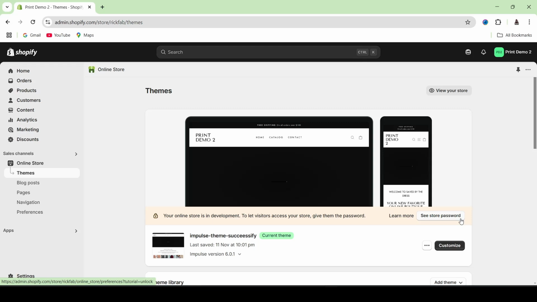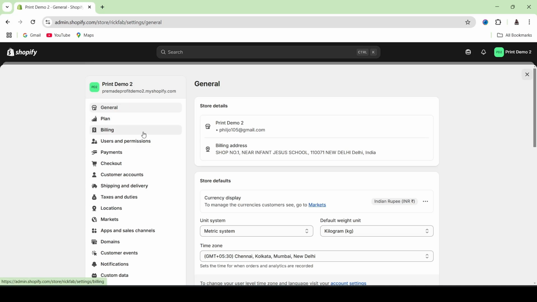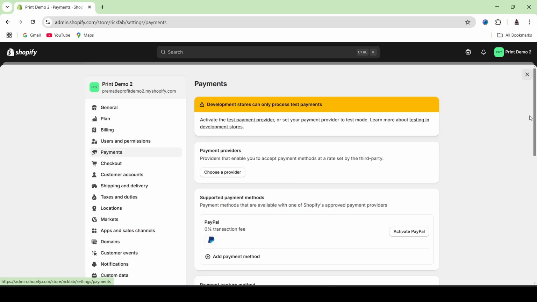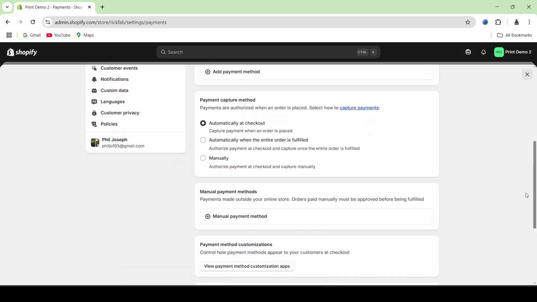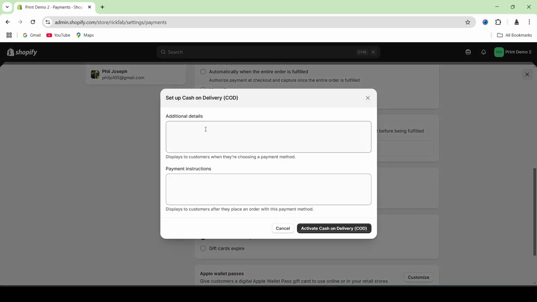First of all, what you need to do is log in to Shopify. Then you need to go into settings. And from inside of settings, you need to go into payments. Inside of payments, you need to scroll down. And then you need to come into manual payment methods. From here, you will select cash on delivery.